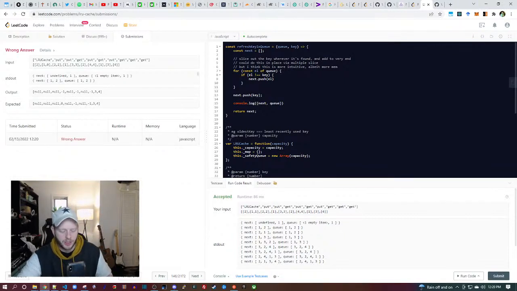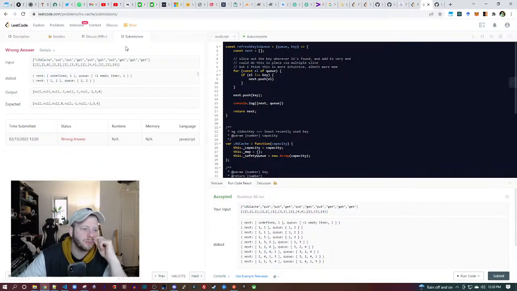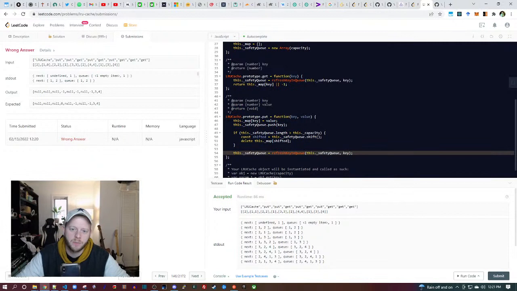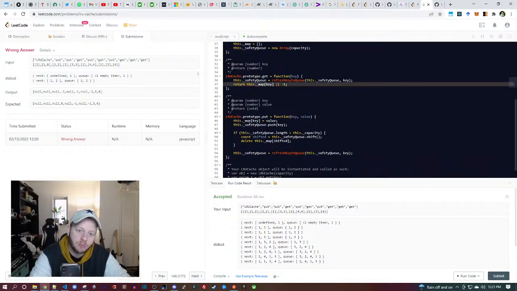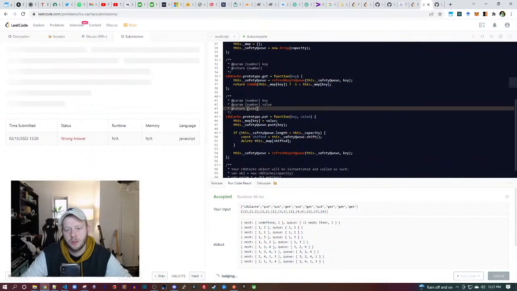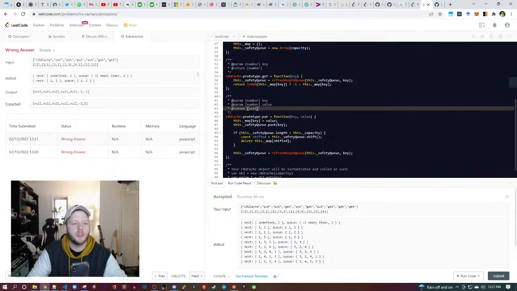Probably. Yeah. Wrong answer. So here's an edge case. Null, null, null. Oh yeah. So I need to do the exact 0 check. I'll do a not a number check. If it's not a number, I'll return -1. Okay, so we still got some sort of problem.